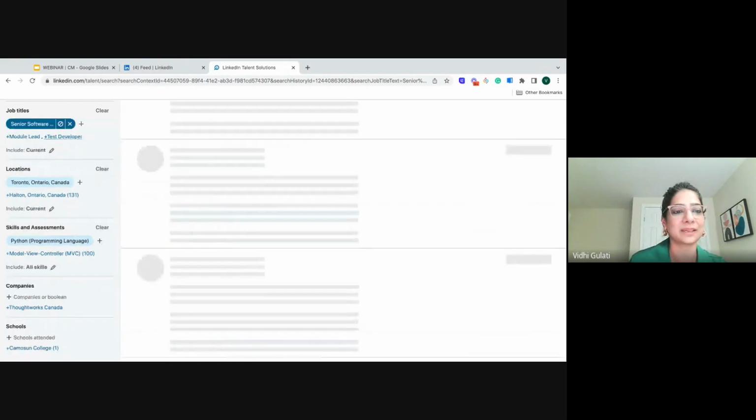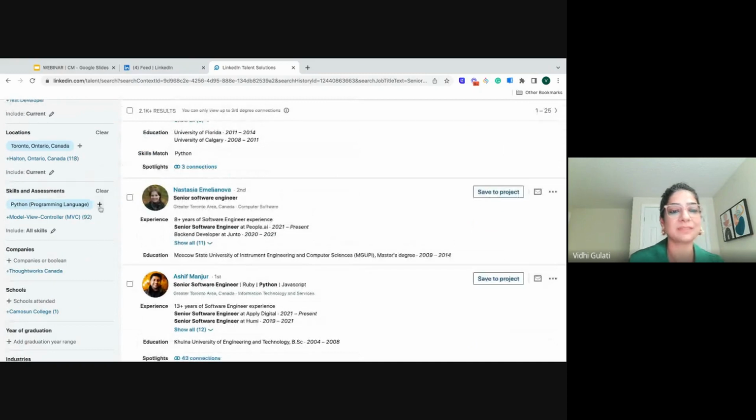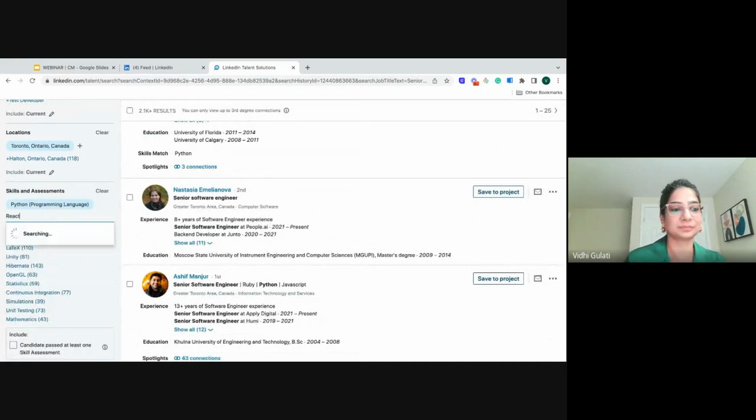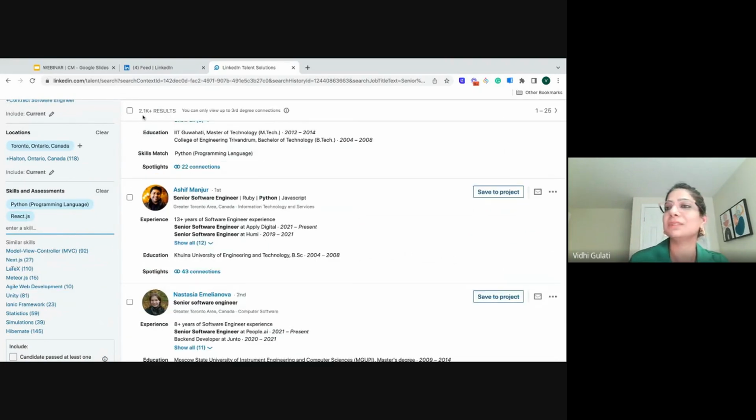So I will remove backend from here. So in my skills, I will add React. Now I see even less people. So the other people got filtered because they did not have React written on their profile somewhere.